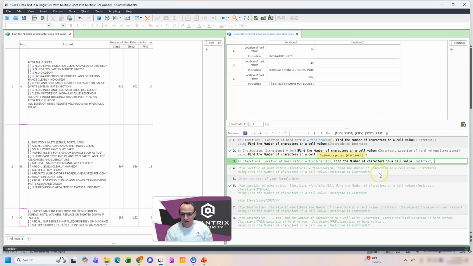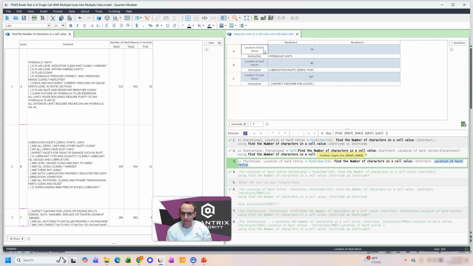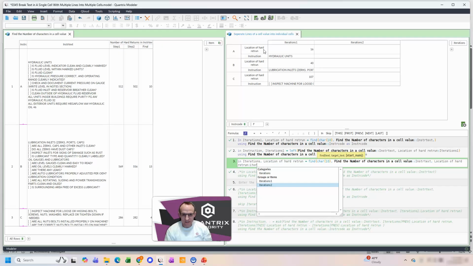So in order to do that, I would say, go ahead and find this text, and I want to find it in the instruction text, and I want my start number to be the location of my hard return, iteration previous. So I'm going to go iterations, and I'm going to put previous here. And I don't want it to start with 16. I actually want it to start with the one after that. So I'm going to hit +1 here.